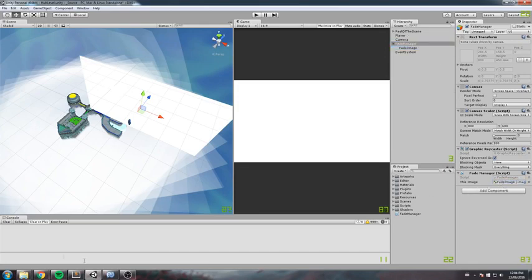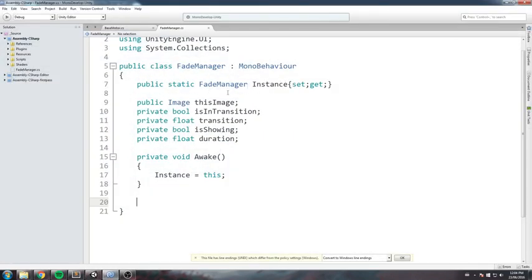Now this image might not be a good name anymore, but it doesn't really matter. Let's change it. Fade image. Okay.